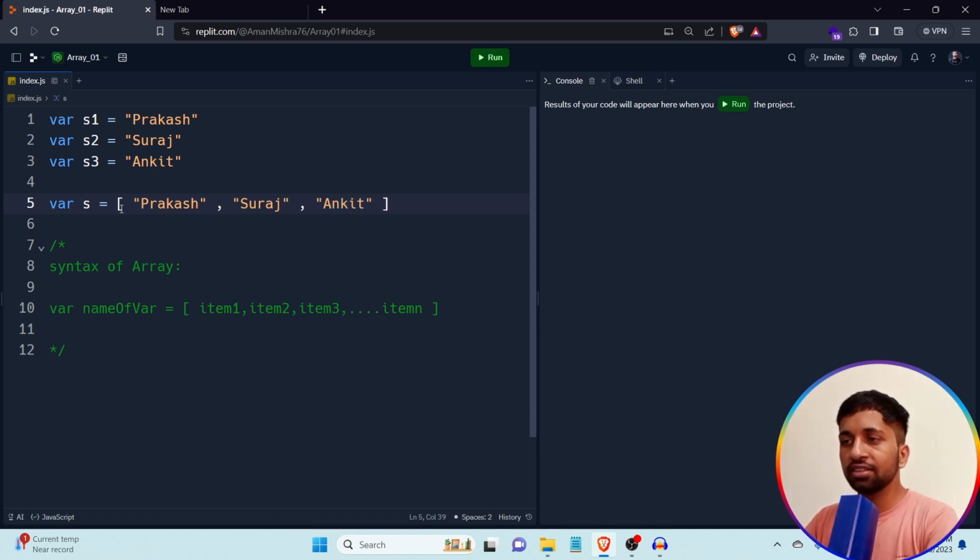So this is the simple syntax of creating an array by using square brackets and putting all the elements, multiple values that I want to store, into a variable. Inside the square brackets, I put all the elements separated by commas. This is the simple syntax of creating an array, and this is an example of why an array is required and how an array solves the problem of storing multiple values in a single variable.